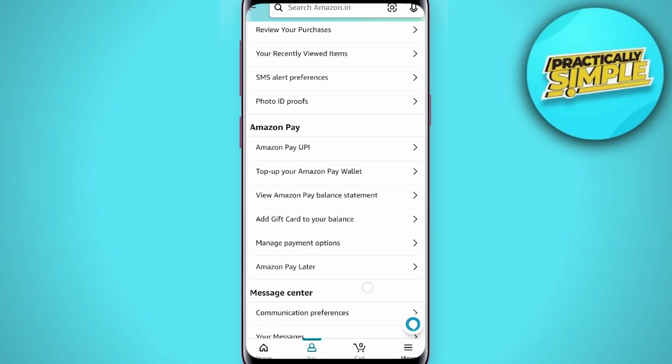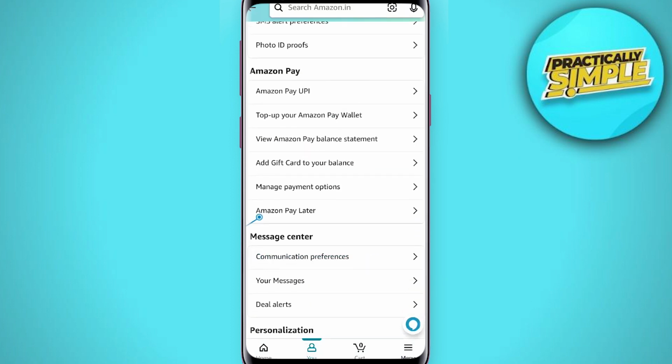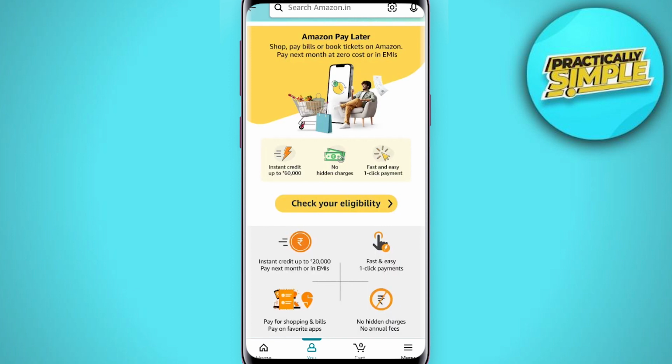Now from there, tap on accounts, wait for this page to load up and scroll down until you find Pay Later or Amazon Pay Later. Tap on it, and from here you need to check your eligibility for this option. So tap right here to go and check.